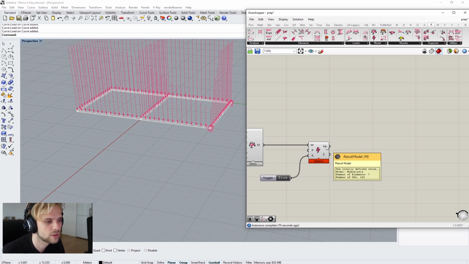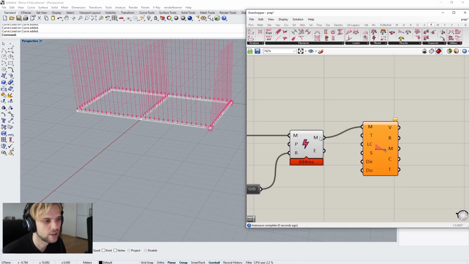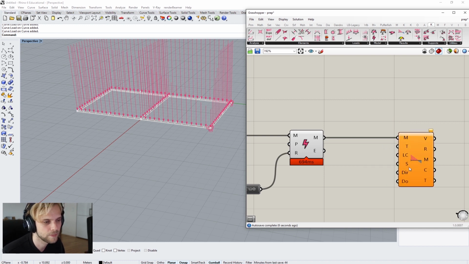Number of elements 7, number of GPs, I don't know what GPs are, 160. Something about points at which the structure was evaluated, probably. Okay, let's see the results, right? To get the results, I go to the results tab, and I choose 1D element result view, because these are one-dimensional elements, right? I connect my resulting model to the resulting model input here.